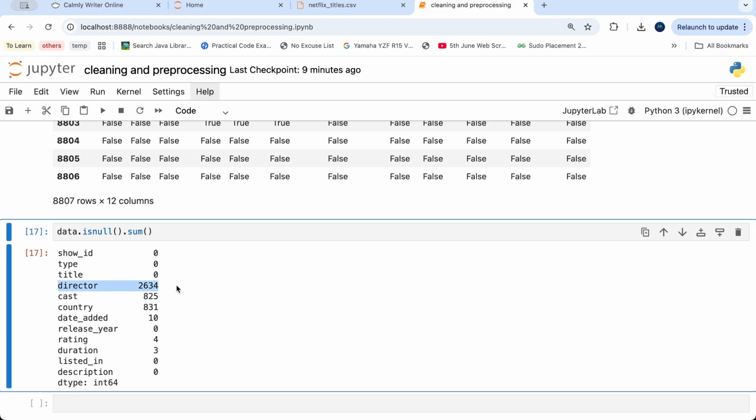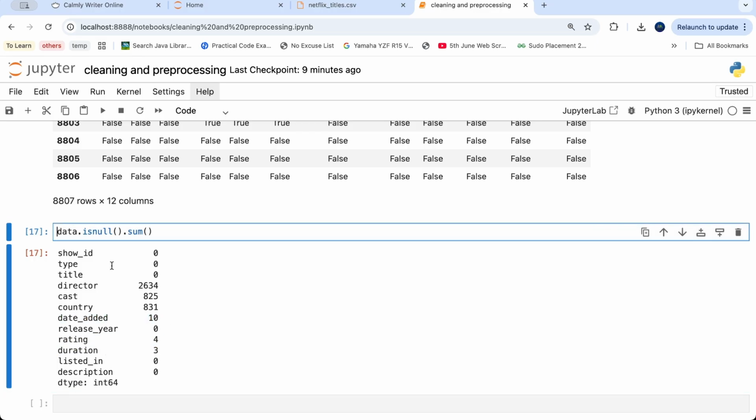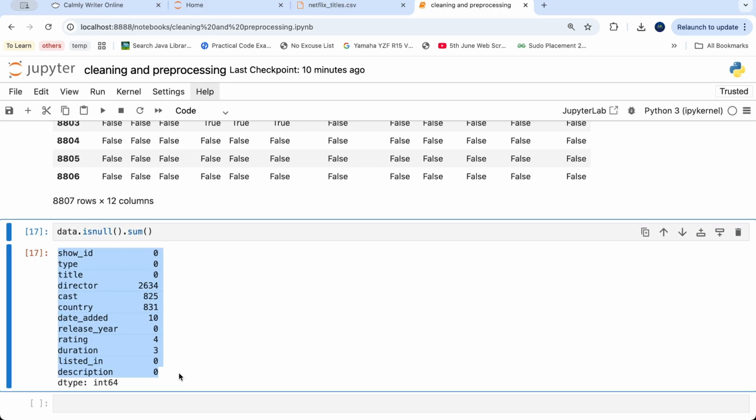Director has a lot of null values. Cast has a lot of null values. Country has a lot of null values. Date added has few null values. Rating and duration have few null values. Now this is very informative data, right? Now you might have started to understand how powerful a data frame is. It is giving us lots and lots of information.